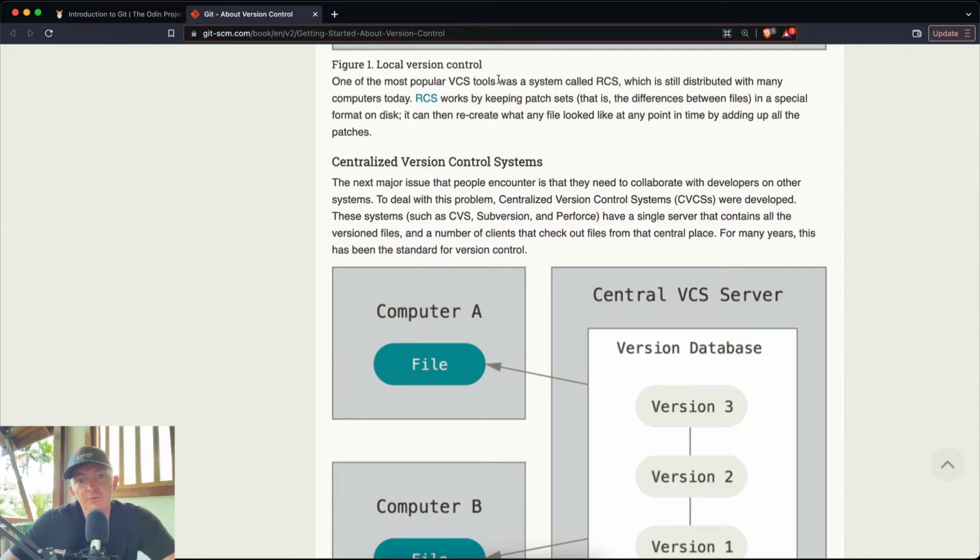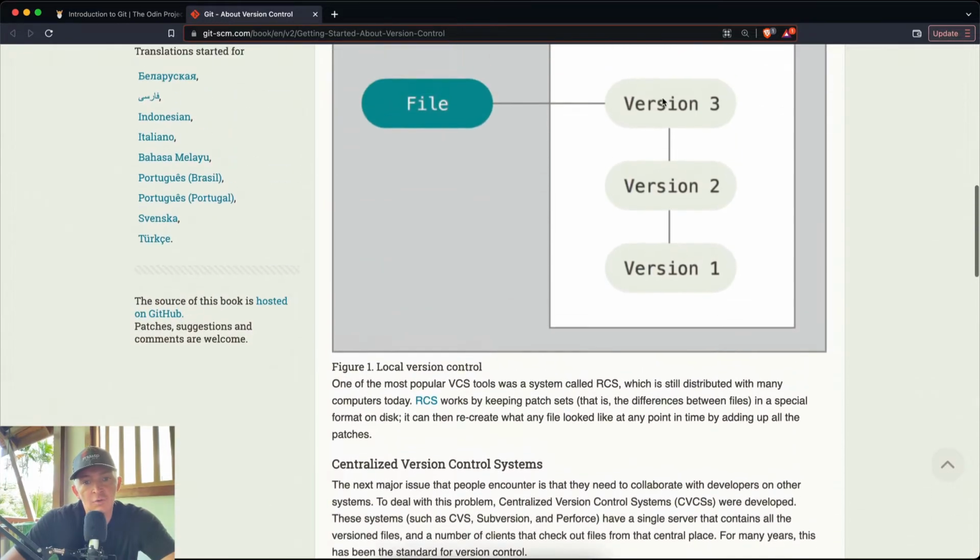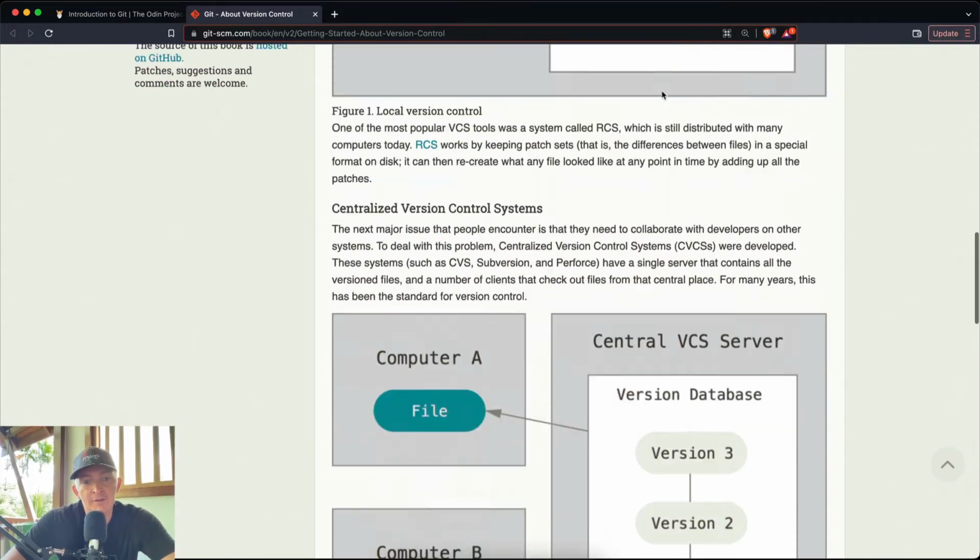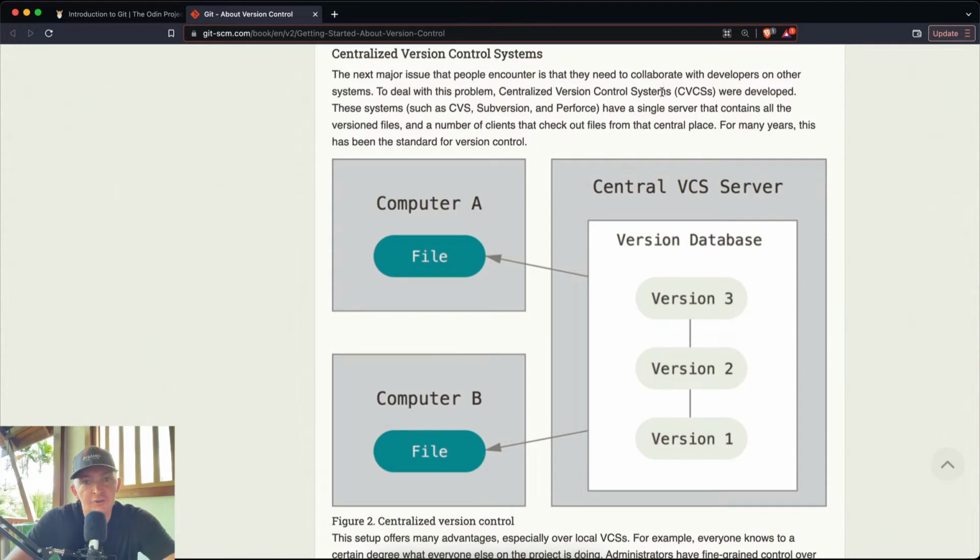One of the most popular VCS tools was a system called RCS, which is still distributed with many computers today. RCS works by keeping patch sets, that is the differences between files, in a special format on the disk. It can then recreate what any file looked like at any point in time by adding up the patches. So that's called a local version control system. Now we're going to look at centralized version control systems.